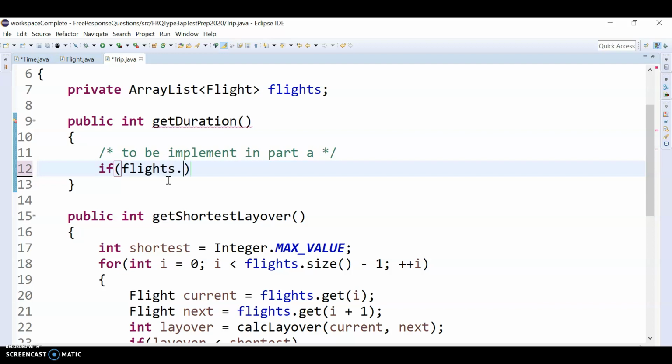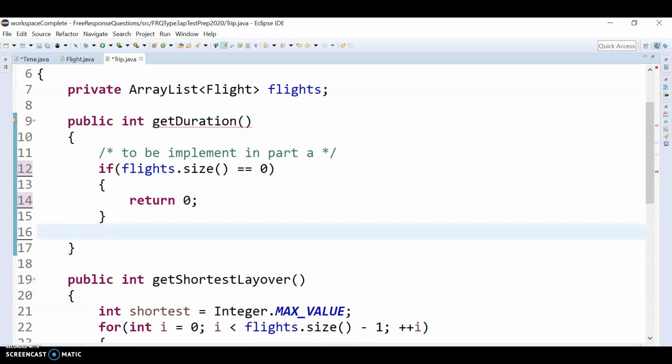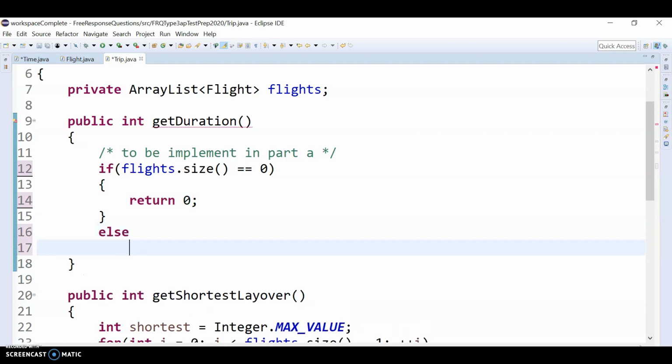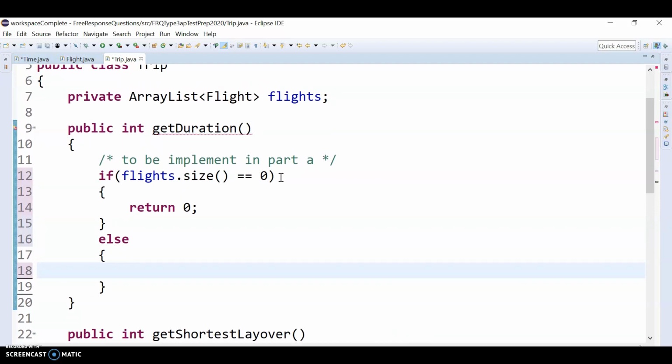Right, so these are all the different ArrayList methods, and if you need help with those again, you can look in that Java quick reference, or the notes we took on ArrayLists. So basically, if flights.size equals 0, then we want to return 0 because the duration is 0. Okay, and then if it's not, then we need to get the first and last flight.